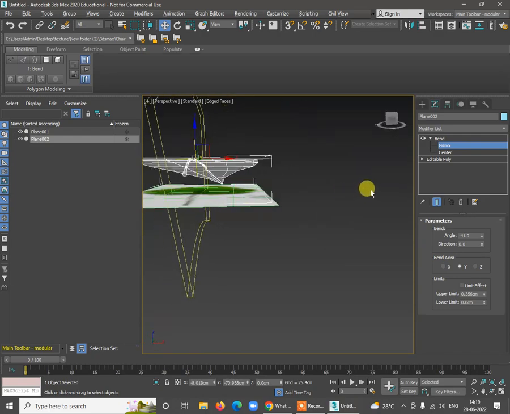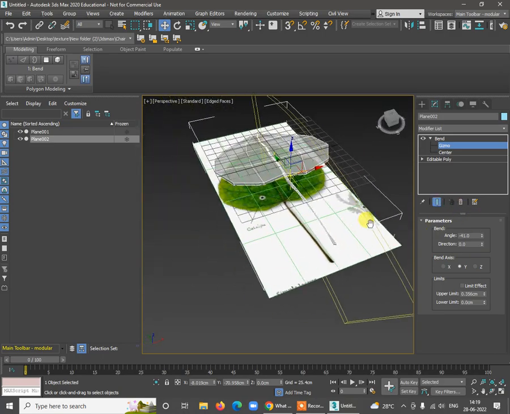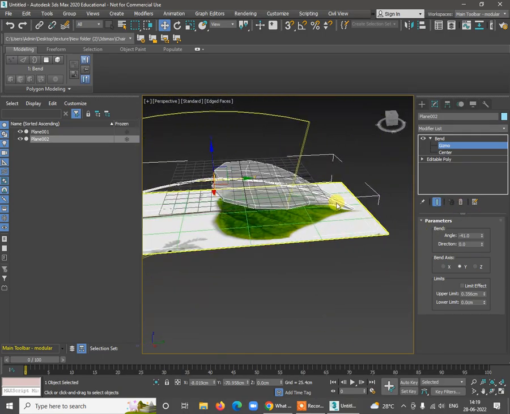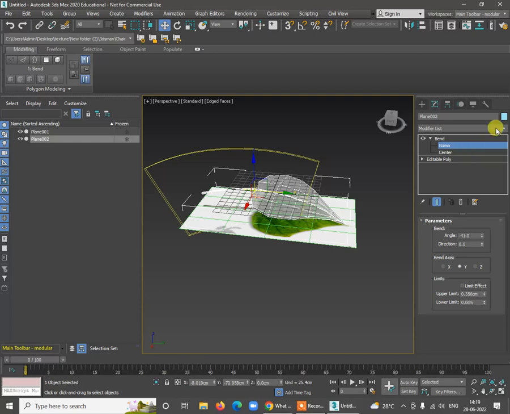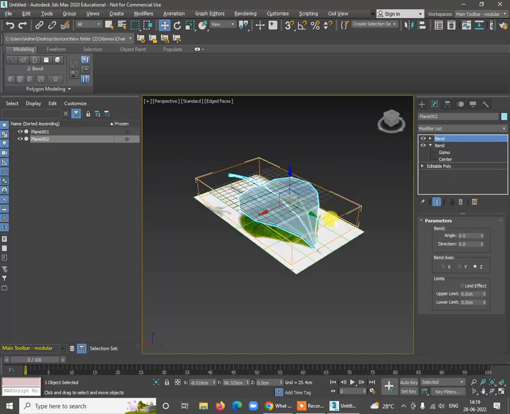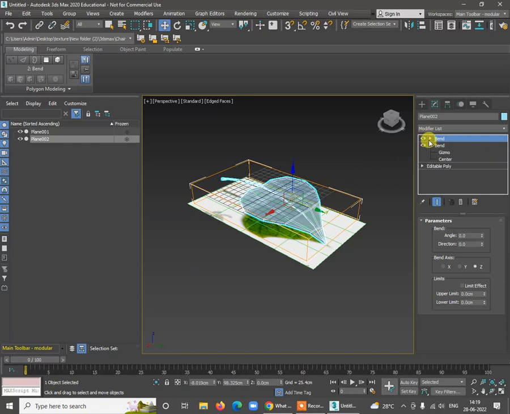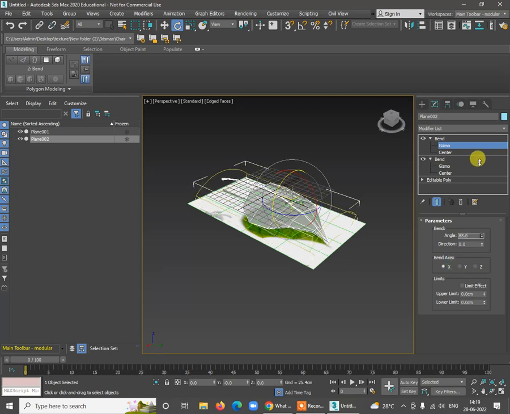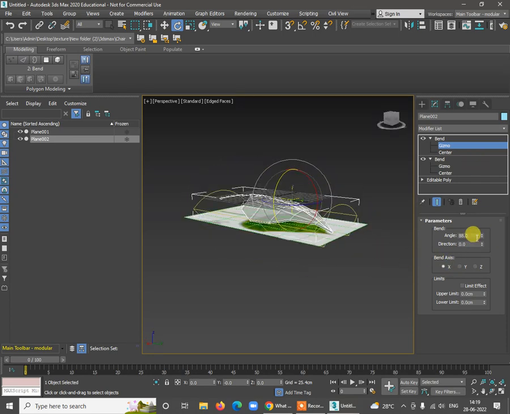Okay, so that is what. And one more, I want the bend deformer in this direction also. So you can add one more bend deformer. Just add one more bend deformer. Now go to this gizmo. So which direction you want, you can change the angle of this, and it should be up.